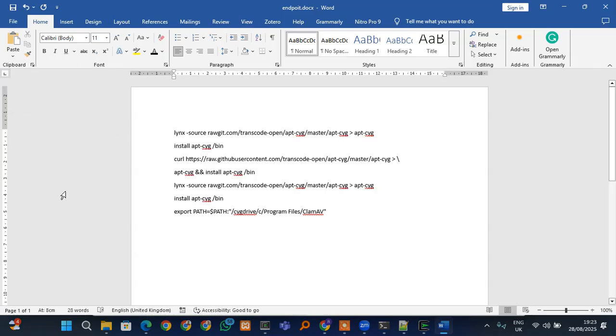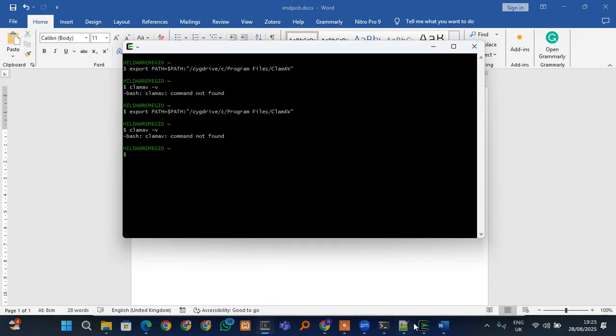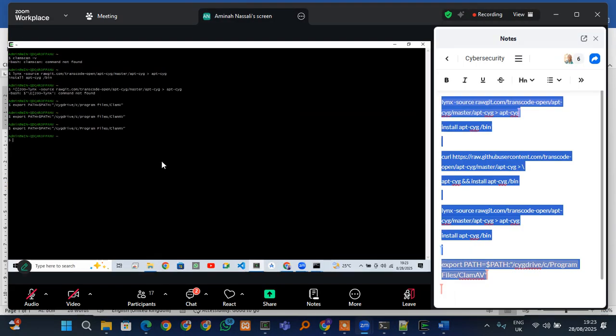Capital F, yes, and capital P, yes. So enter. So now run clamscan -v again, small letters. You can use the up key on your keyboard. There is the up key. You can just use that to go up till you find the last command you've run before. That makes your work faster.